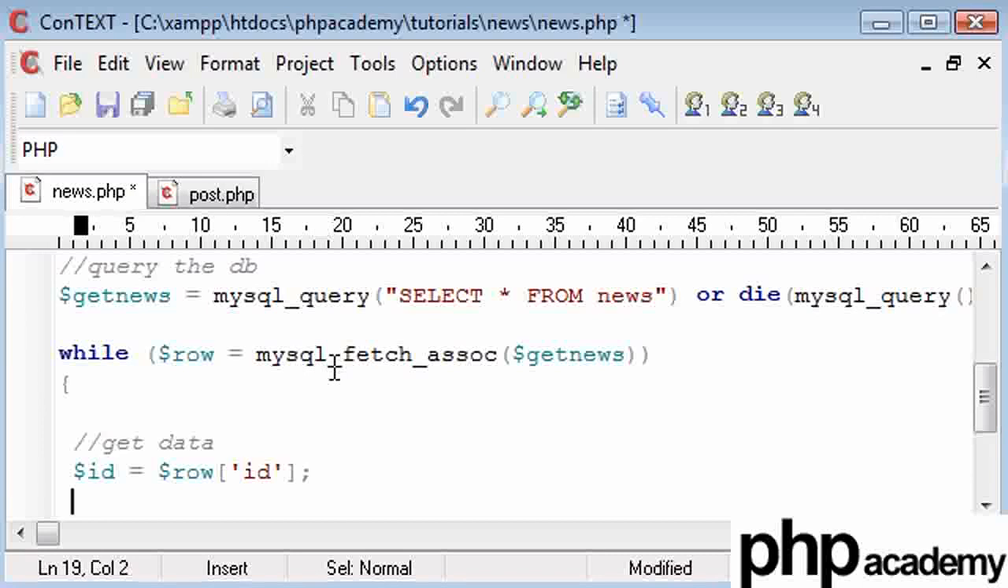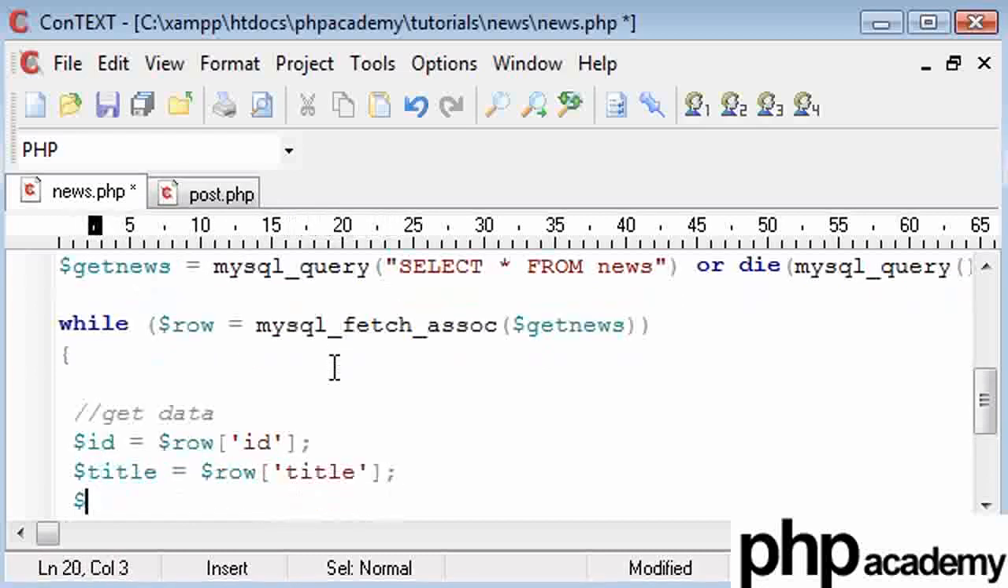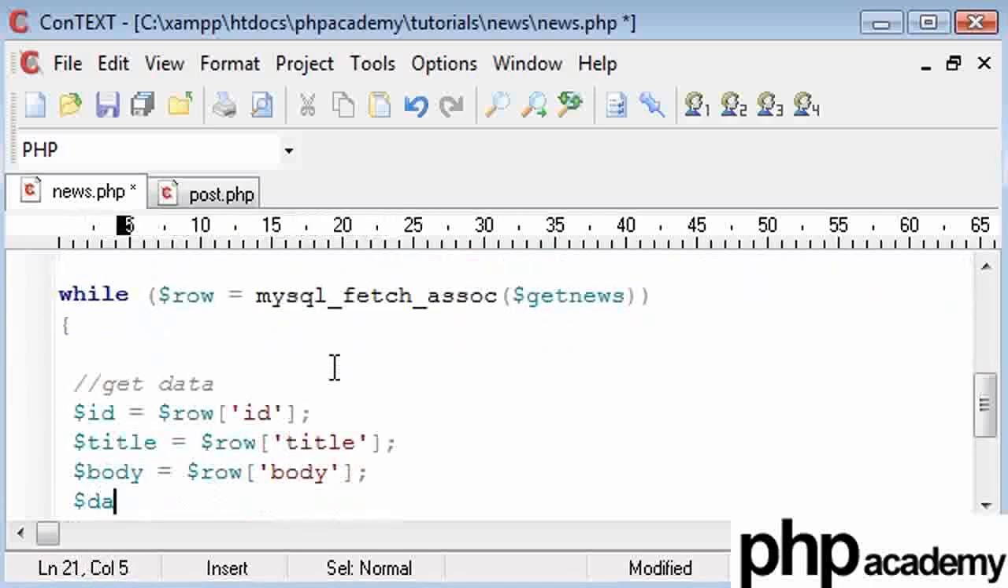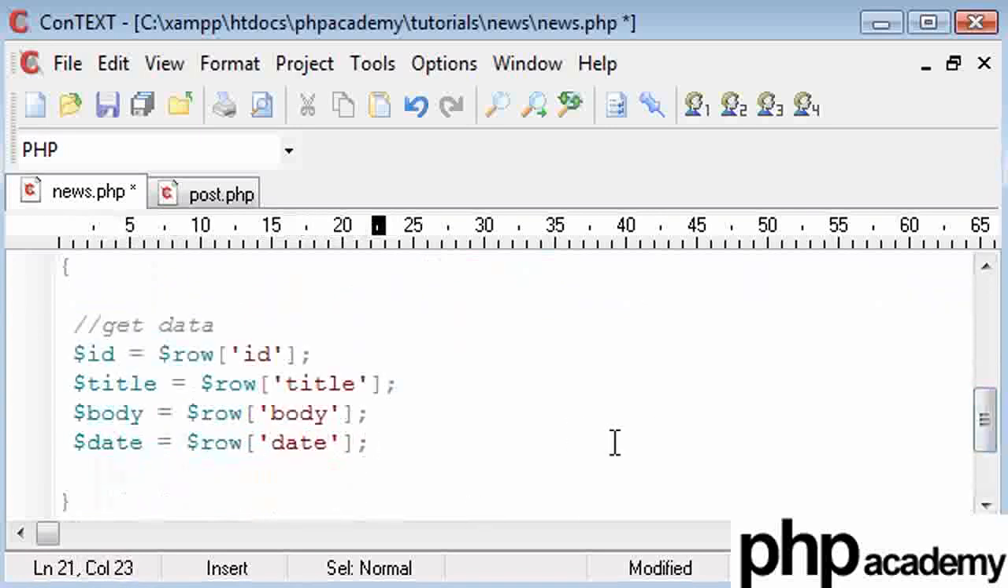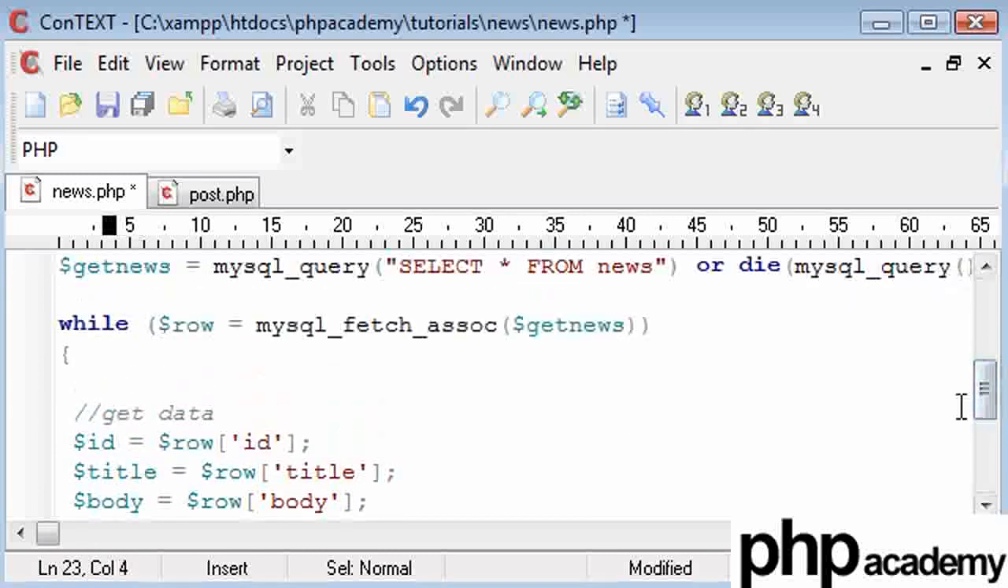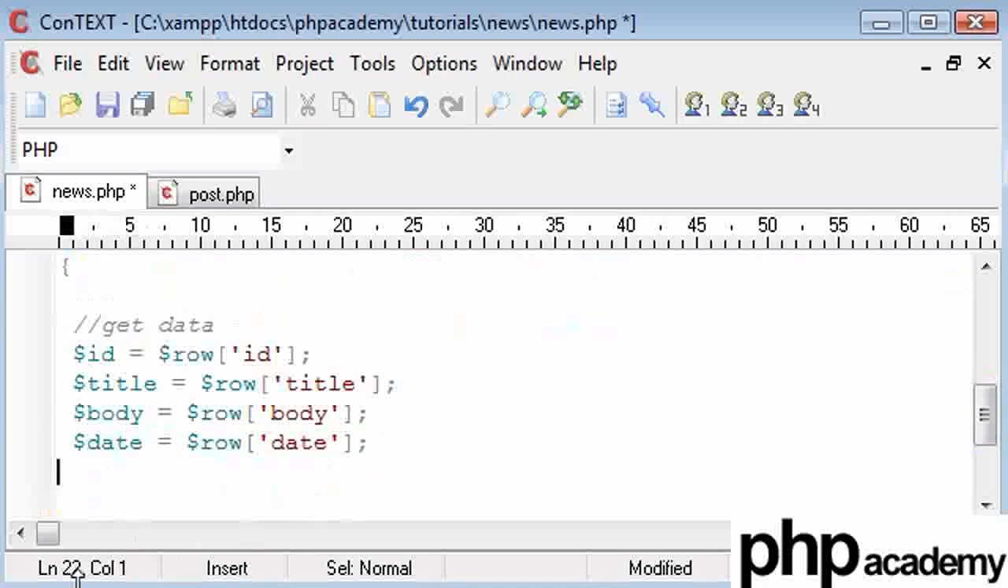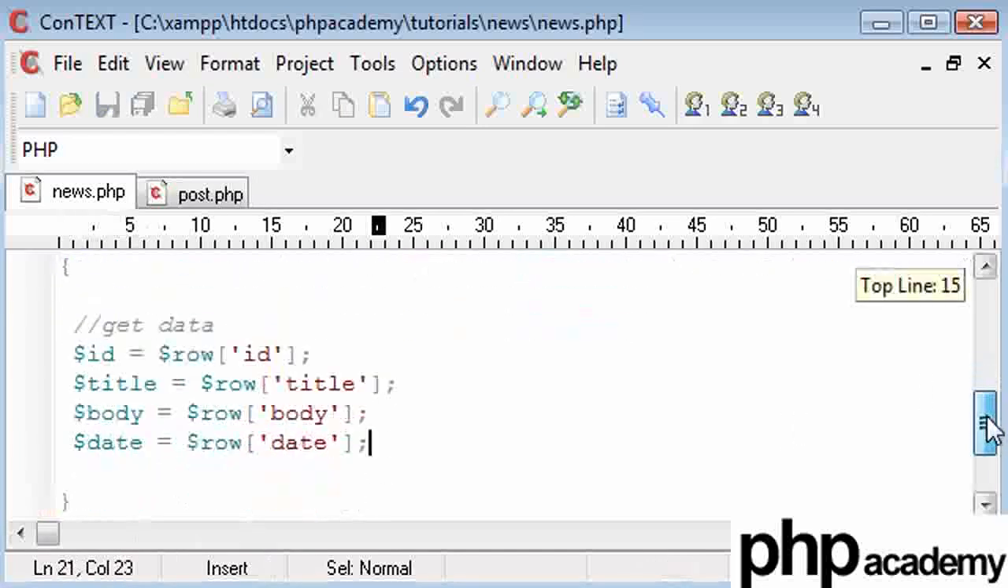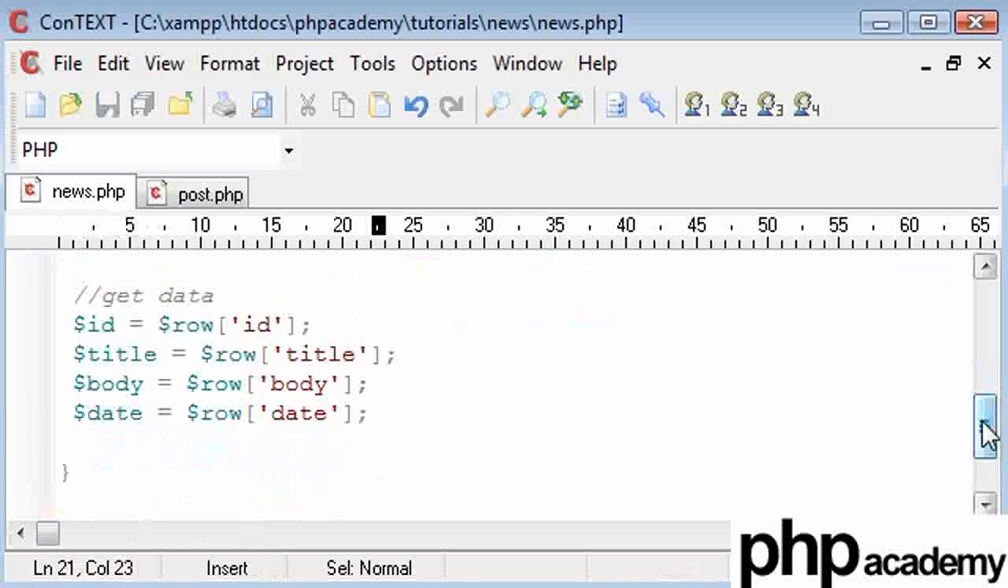And we're just basically going to copy this code down. Title equals row, title, and body equals row, body, and the same with the date. So it's pretty easy. Once you've set up this piece of code here with the while loop, you're pretty much good to go. And now what we can start doing is echoing this data out. Now bear in mind we're in a loop, so the reason we're in a loop is this will get data from every single record inside our database. So for every single record we're going to echo out, which we need because we want every single piece of news to be echoed out.